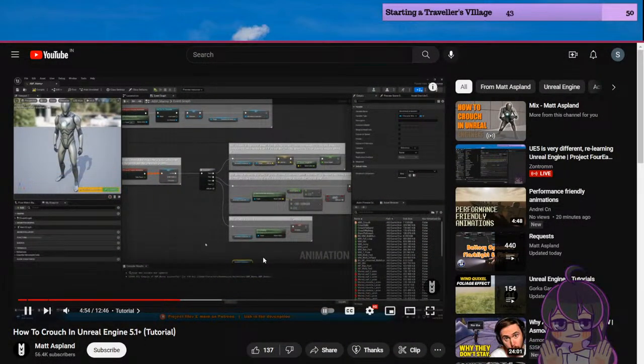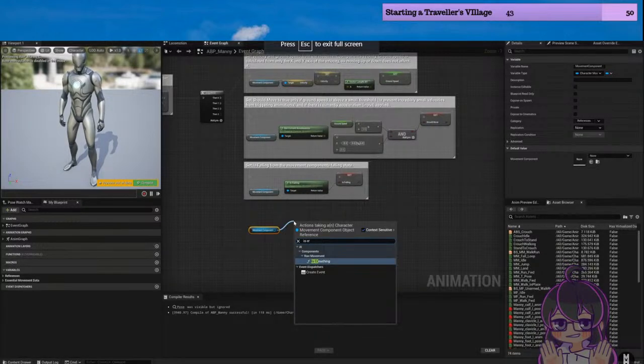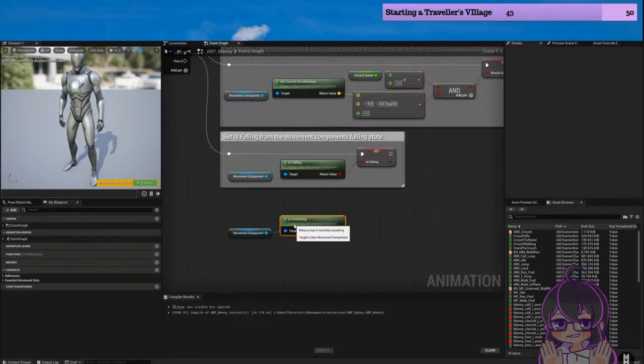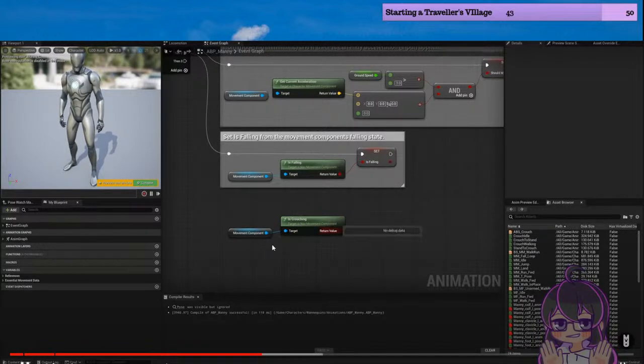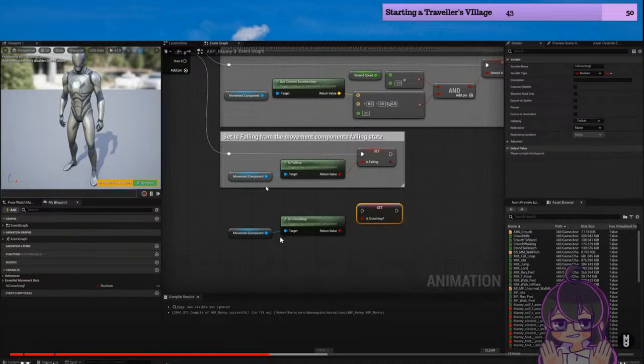Okay. Character movement, then get the movement components. Out of the movement components, all we're going to do is search for is crouching. And you see we have this as a boolean already here. So this is going to be using the function we've just used to see if we are or aren't crouching. We're then going to right click for return value, promote it to variable, naming this simply is crouching. So now we know inside of our animation blueprint if the player is or isn't crouching.